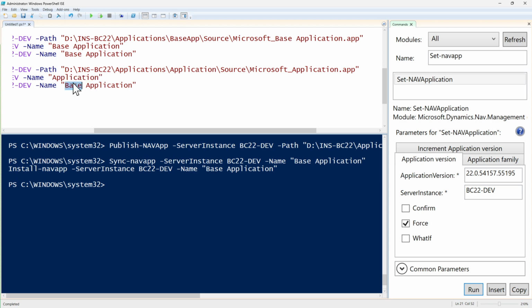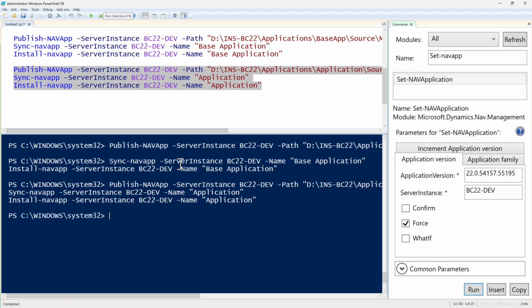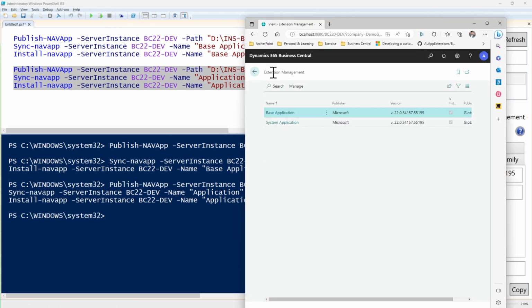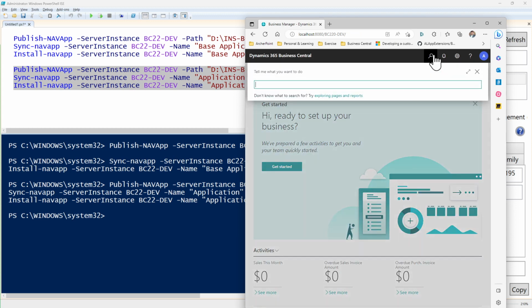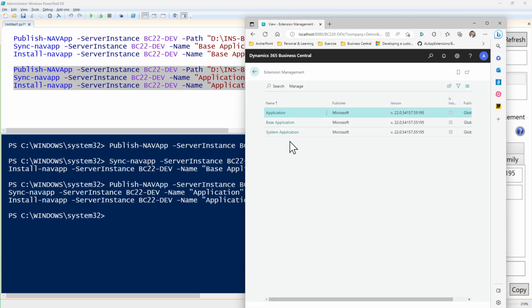Okay, let's say application, and this is application. I should be able to run all three together, and that just installs that extension instantly because there is nothing in that extension in terms of source code or objects, more or less. So these are the minimum three extensions that you need to start with, and that's okay.